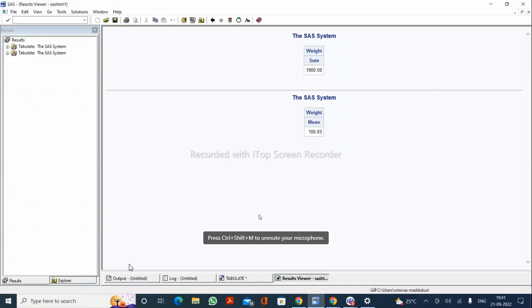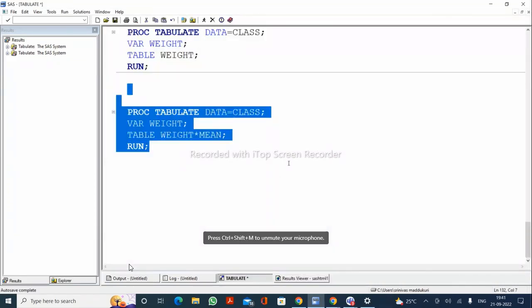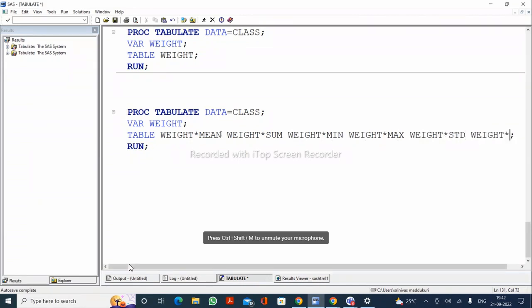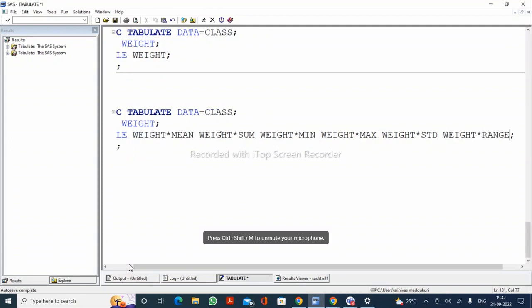Now, I want to have both total and average. If you want a total and average, again, what should I do? Now I'm going to specify weight into sum. I want to have minimum value. Again, what should I do? Weight into min. I want to have maximum value. Weight into max. I want to have a standard deviation. Weight into standard deviation. I want to have a range. Weight into range.